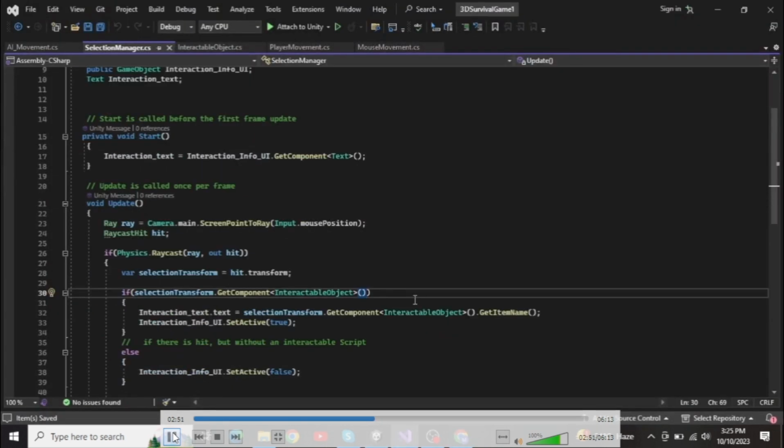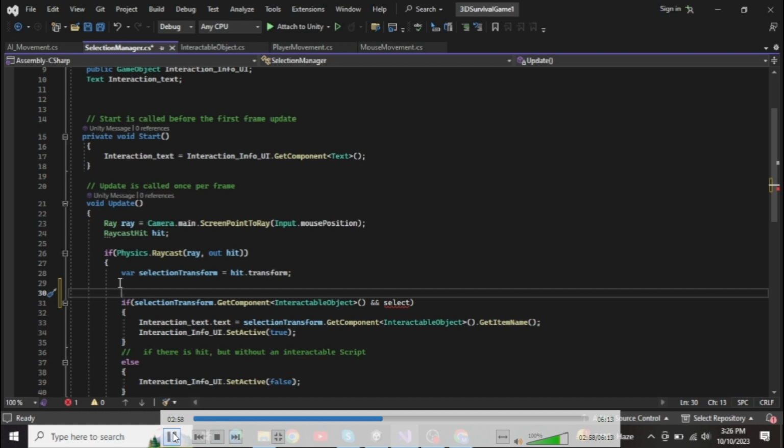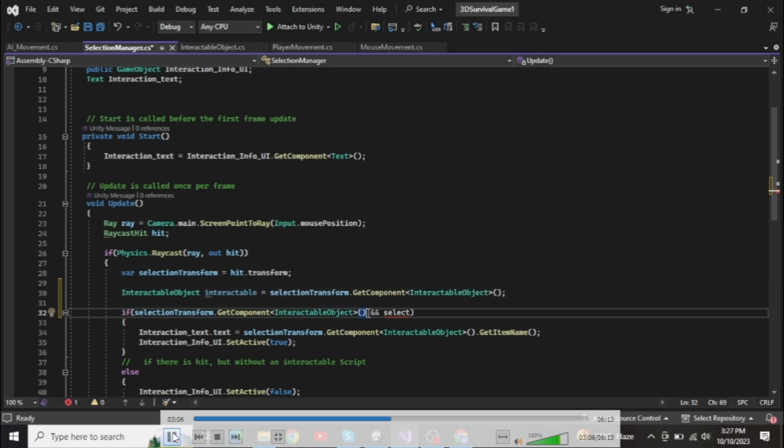Now select the selection manager script and first write an interactable variable for our ease. InteractableObject interactable is equal to selection transform dot GetComponent InteractableObject, then simply replace interactable. Now write interactable dot player in range. When the bool player in range is true, then interactable object get item name, otherwise not.